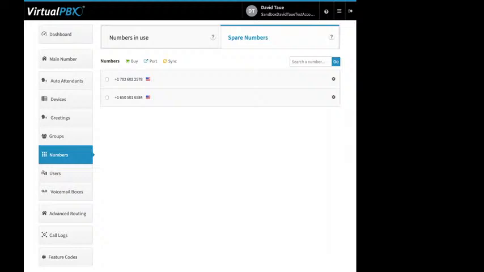If for some reason you're not able to submit the port request through the dashboard, you can always email the documents to porting@virtualpbx.com as well.